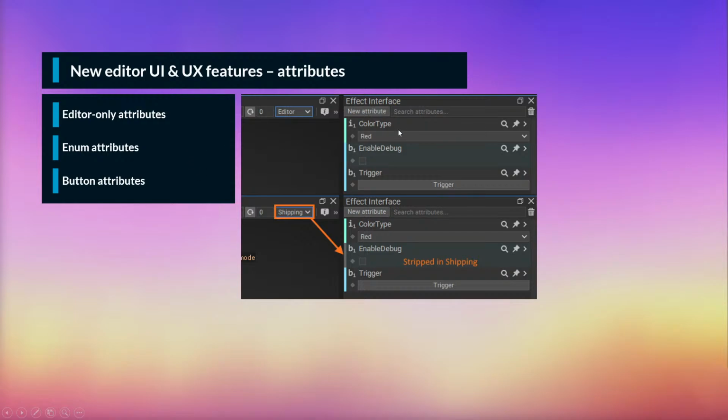There are also enumeration attributes that you can see here, and button attributes, which you just press; it's not a toggle, but a one-off thing. Depending on if you create master effects or master templates, it can be very useful.